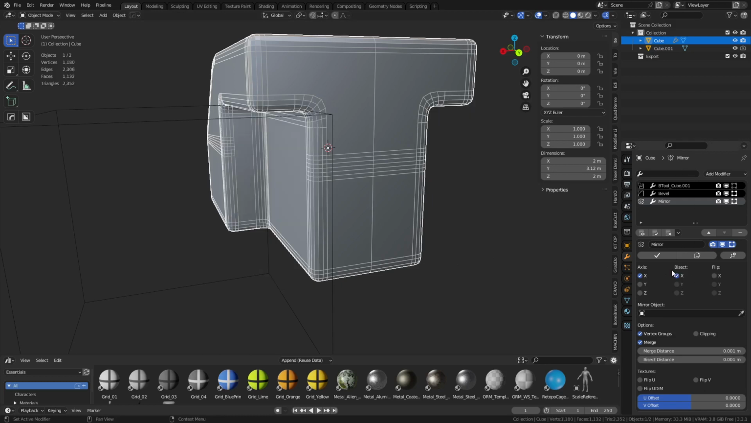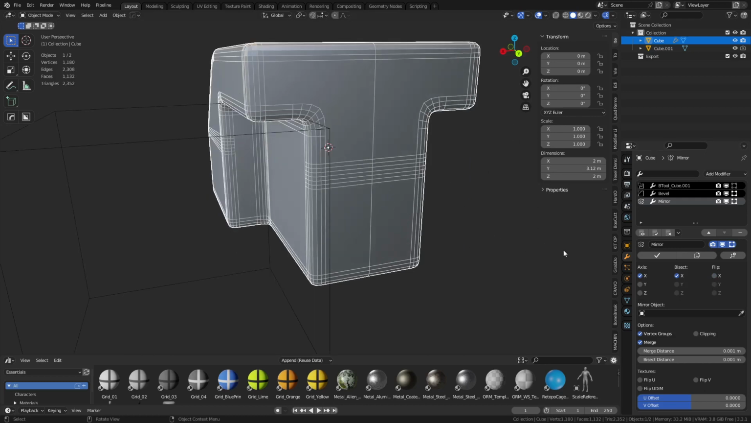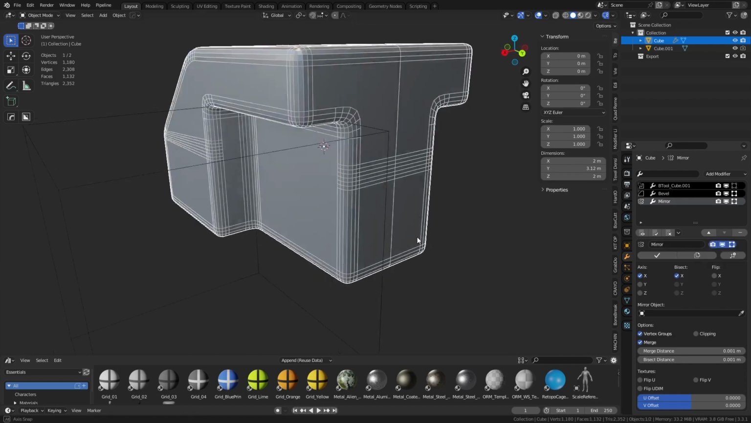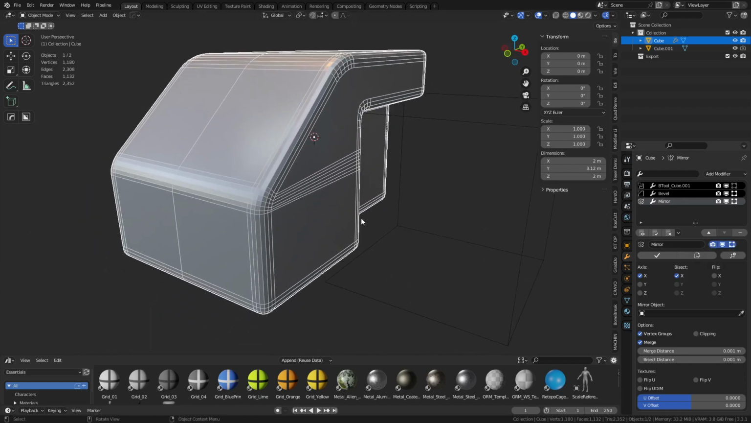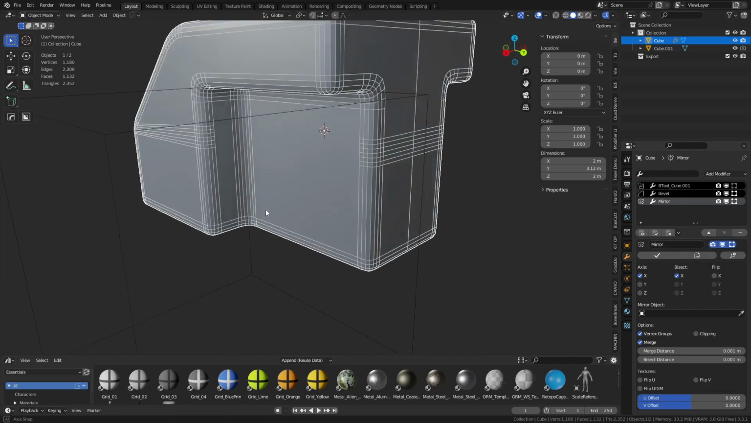Now I'm using an add-on called Modifier List, but yours should be very similar. So just axis and then bisect it. You might need to flip it or not. It's going to flip which side it works on. And then once you're done, we could actually just leave it here for now. All right, so we've got something started.